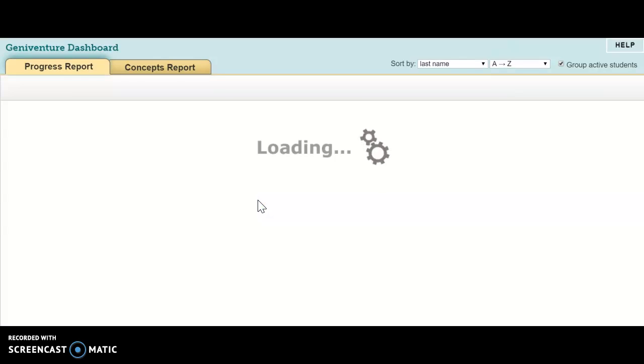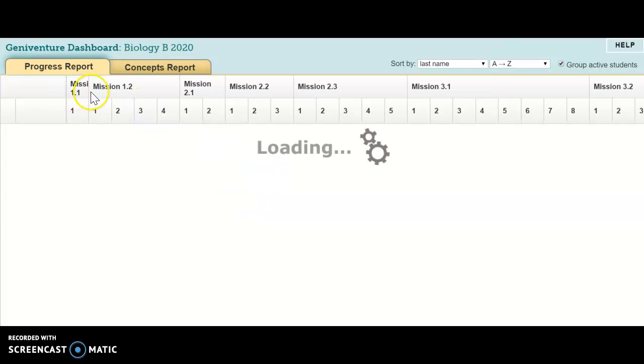Okay, and so if I launch the dashboard, this is going to be where it monitors their progress. And so it shows me all the missions that are laid out. And then if I had students in the class, we're doing this in a couple weeks, so we haven't started it yet, but they would show up here, and then it would show me their progress in each lesson.